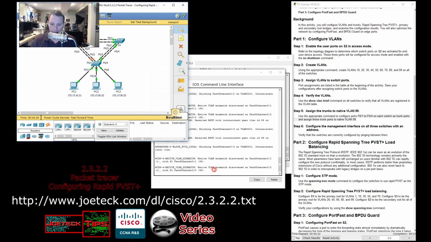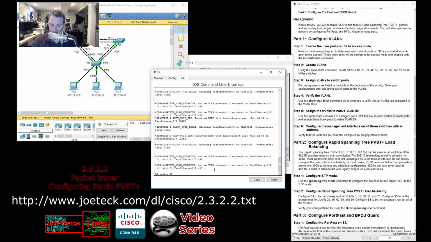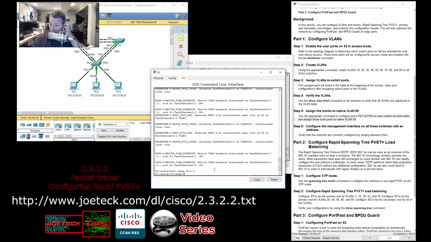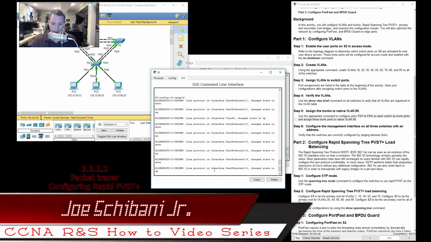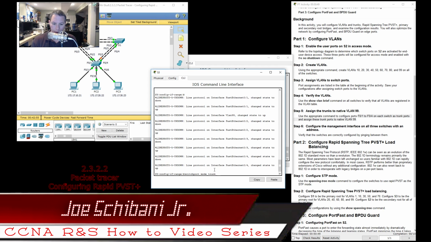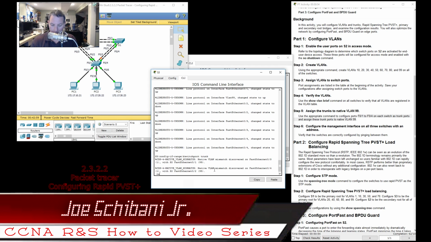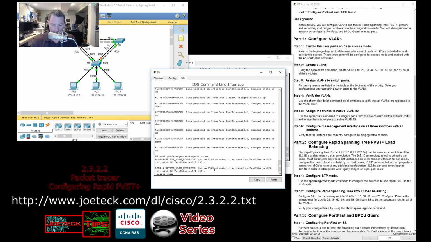Do the same thing. We do interface range F0/1-4. Switch port mode trunk. Switch port trunk native VLAN.